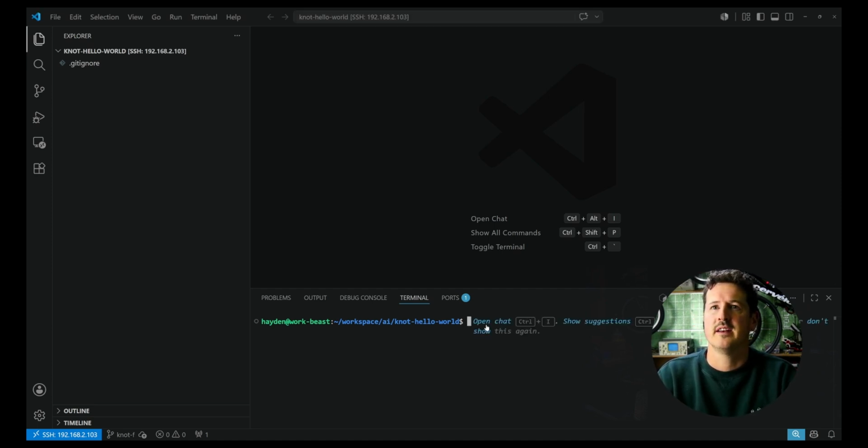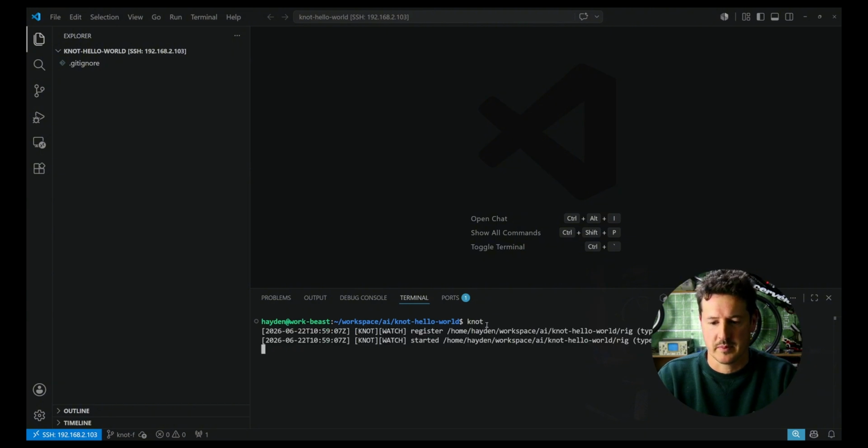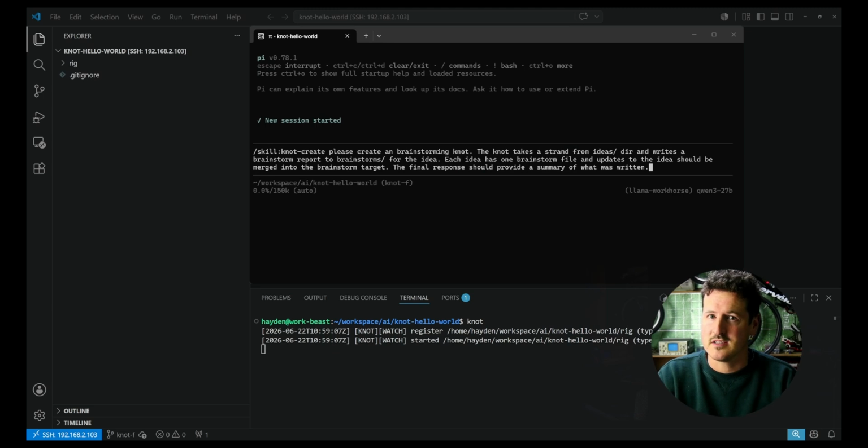Let's get started in VS Code. We'll bring up the process. It's running and it creates the necessary configuration folder for us. From here, we can get into our agent.